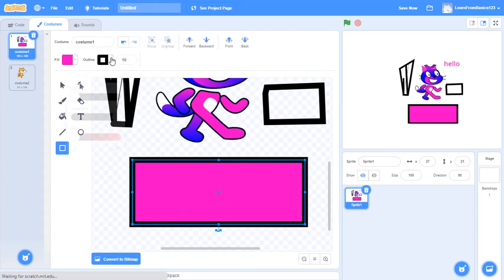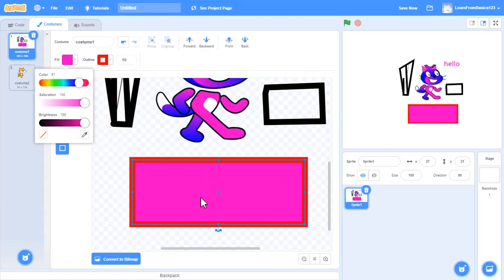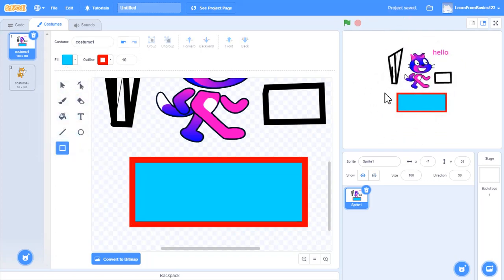And the outline is what color the outline is. I can change it to red. And the fill is what color it's inside. I can change it to blue if I want. And now, as you can see, we have a rectangle over here.